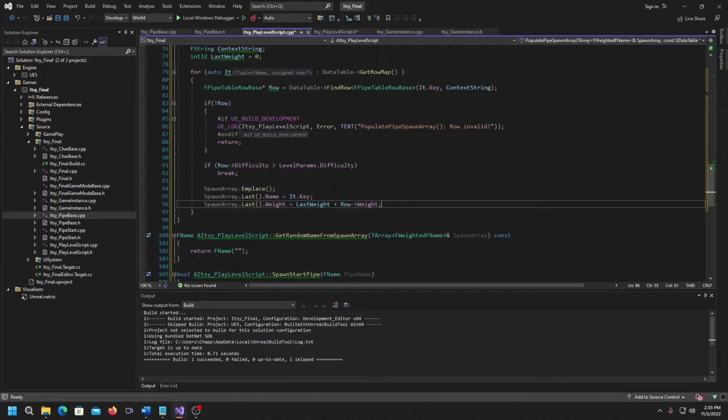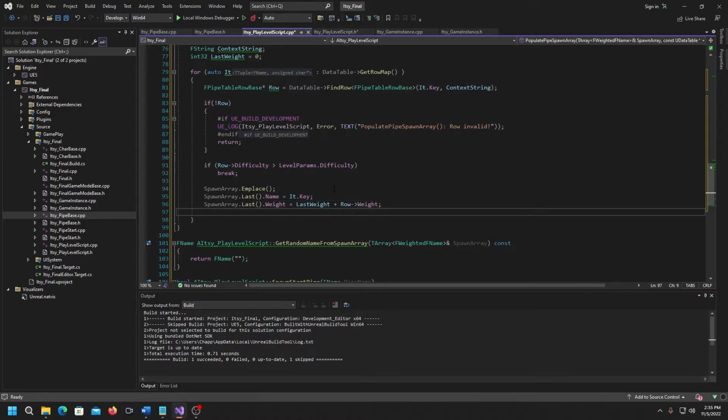And then that will work. Okay, and then the next thing we're going to need to do is set the last weight to the new weight. So we're going to say last weight is going to be equal to spawn array dot last, so the element that we were working with, and weight.